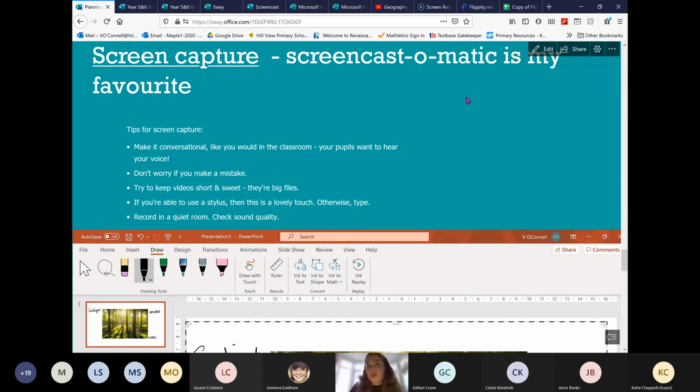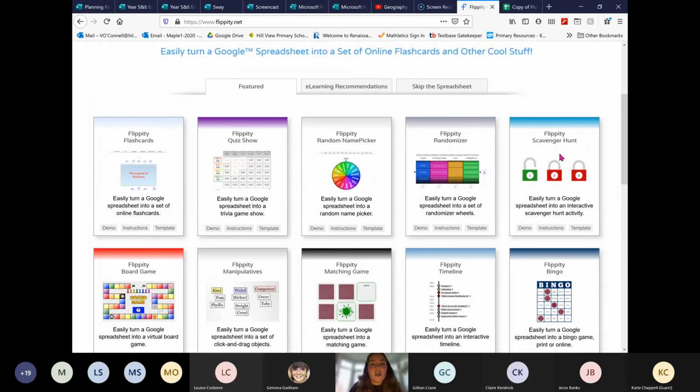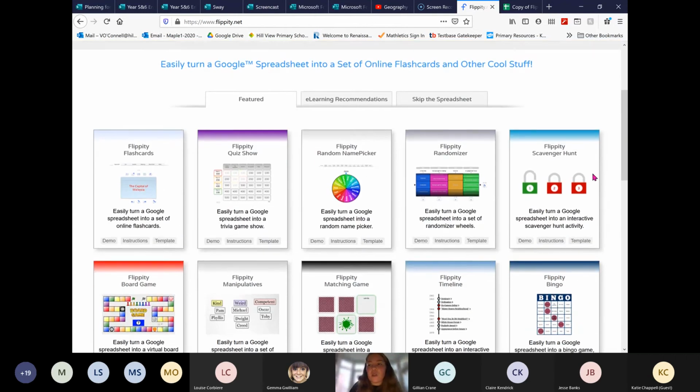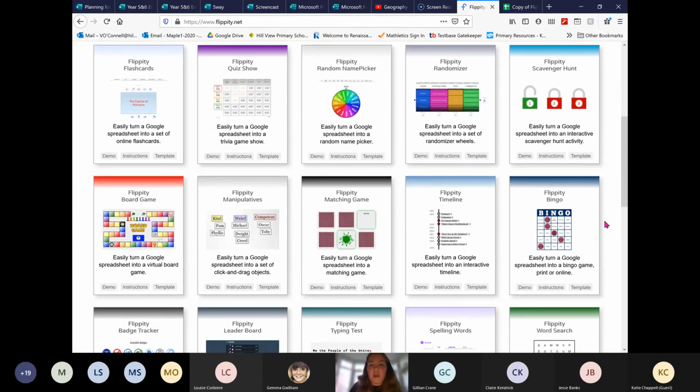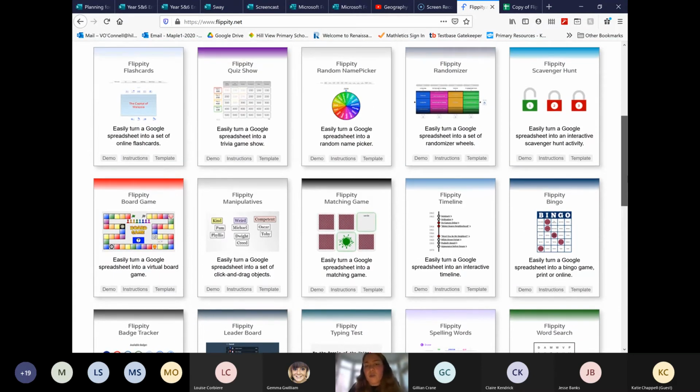So, last thing I want to talk to you about today is a really cool little addition to your Sways. And that is something called Flippity, which I discovered through just searching for extra things to put into my Sway. There are other ways of doing this, I'm sure, but this is one that I really liked. It works through Google, so you do need a Google account to do it, and your templates will save to OneDrive as well, so something to bear in mind.